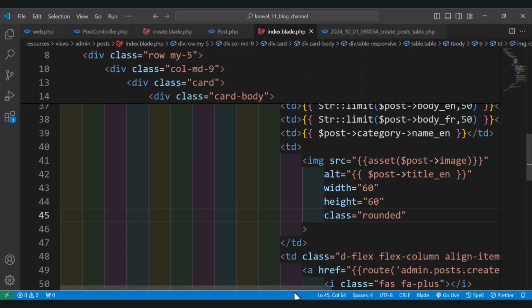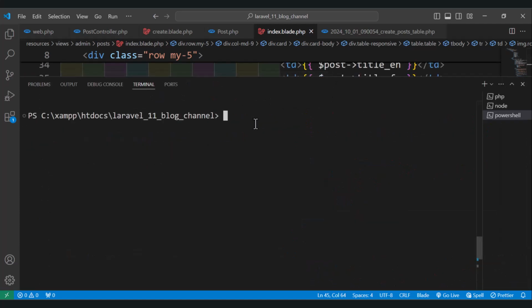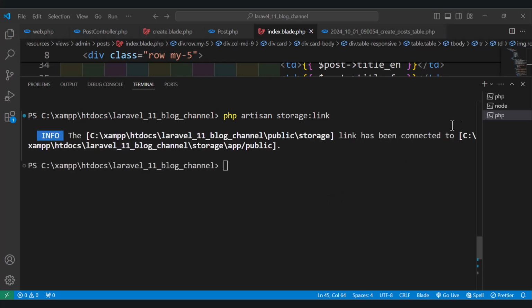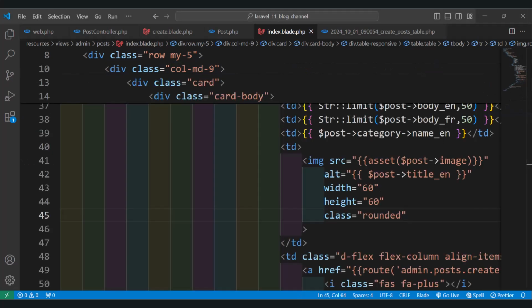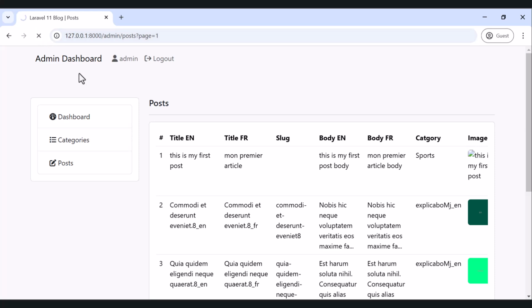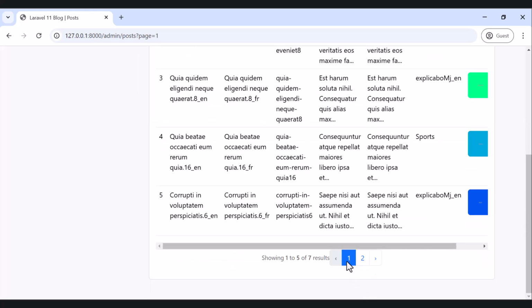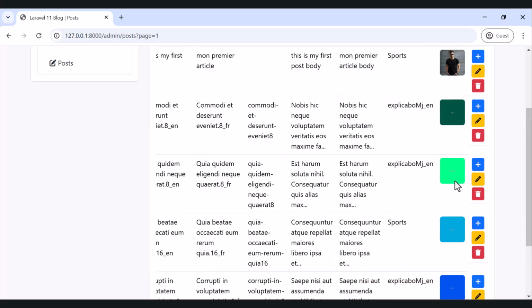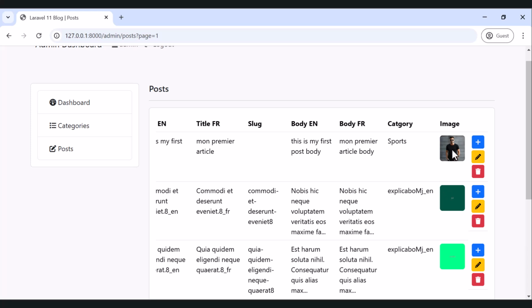Okay, and to do that, we can run the command. So let's run the command php artisan storage:link. Okay, so hit submit, and now it's done. Let's refresh. So as you can see, here is our image. And for the others, we have the dummy images. So here is the image of the post.